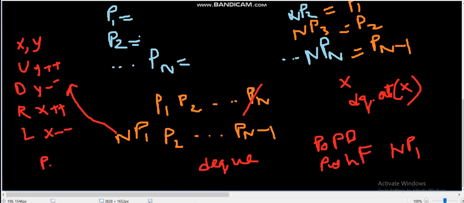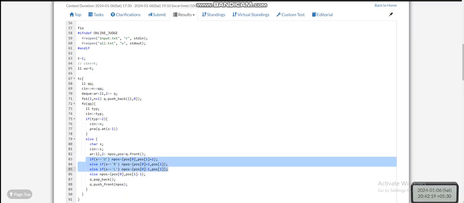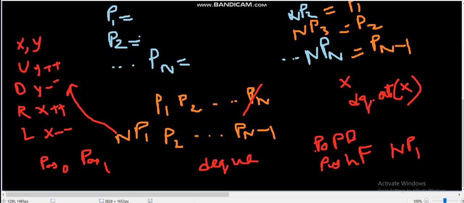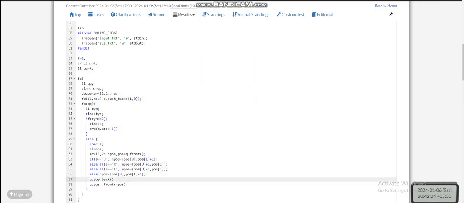Pos 0 will be x, and pos 1 will be y. I am not explaining this part. After that, we are doing two operations: q dot pop back, and then we are pushing pos at the front. So I hope you get my explanation.